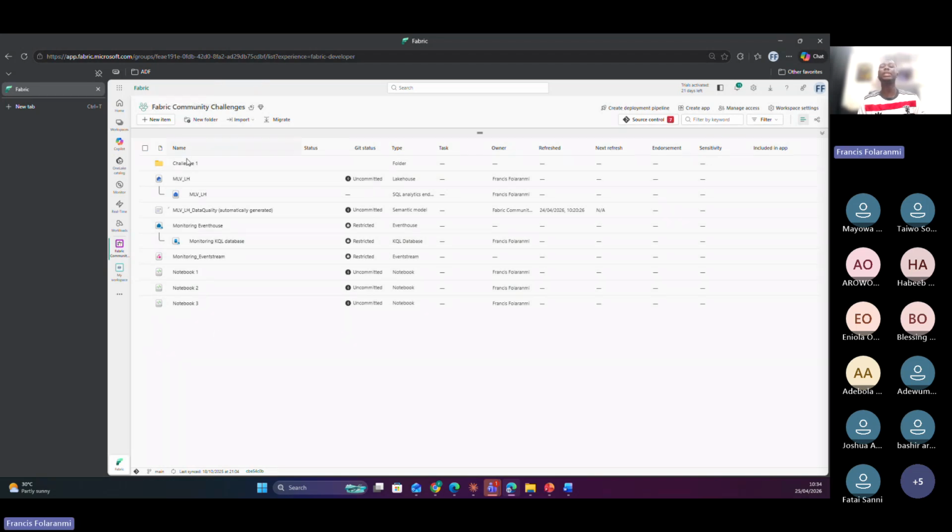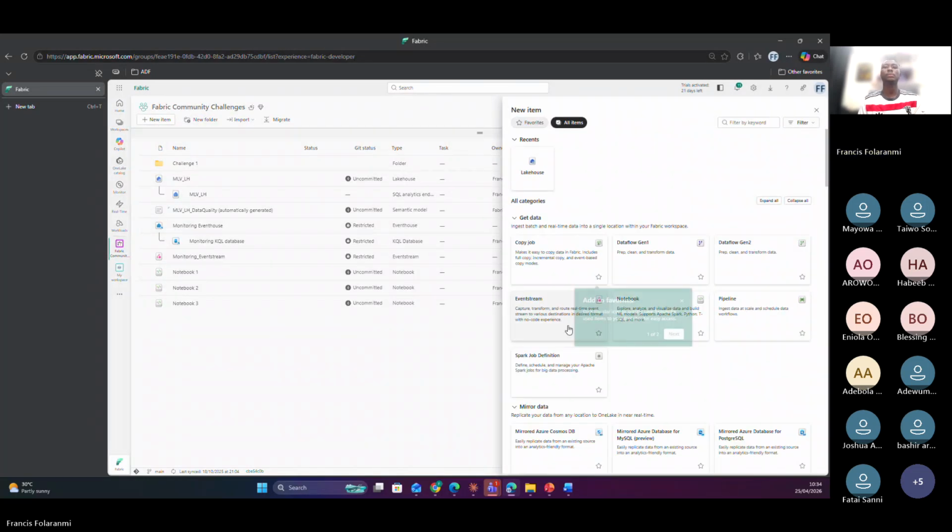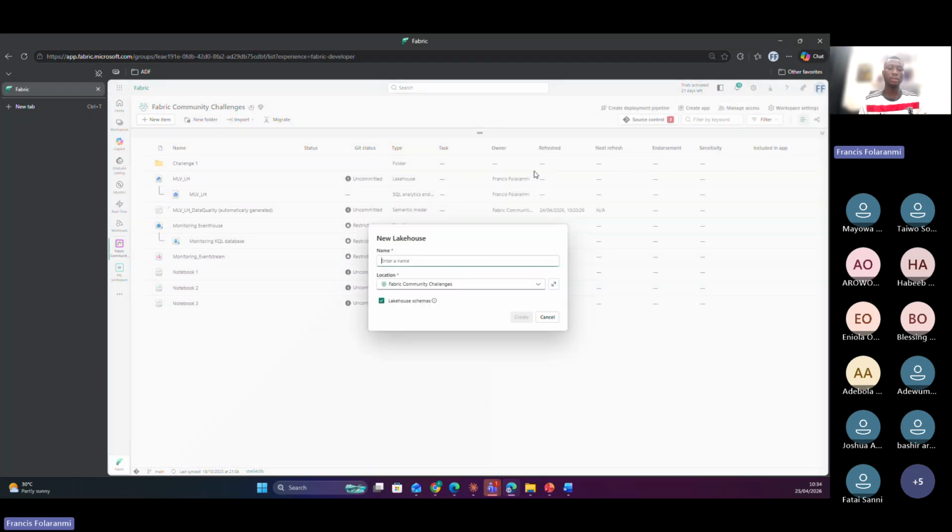Then I'm going to create a new lake house for this purpose, right? So I'm going to create a new item, and then I will create a lake house. Let's call this lake house underscore MLB underscore community, right? Now, one of the prerequisites I mentioned with Materialized Lakeview is that it must be schema enabled.